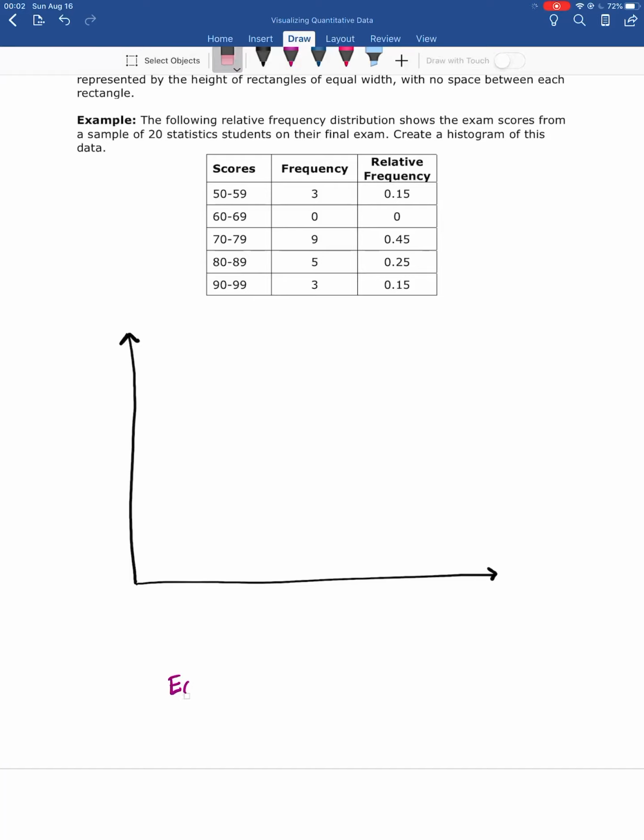Exam scores. And then I'm going to go ahead and label the vertical axis, and we'll go ahead and do this one with relative frequencies. Relative frequencies. All right. So now our exam scores start at 50 and go up to 99.